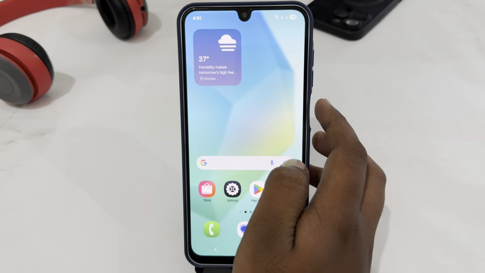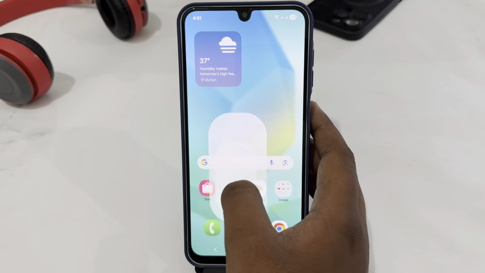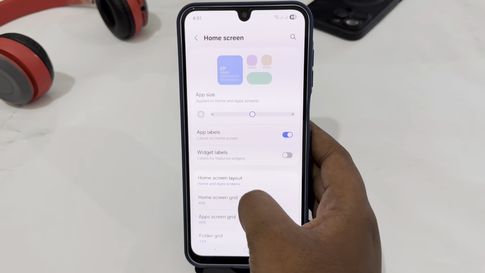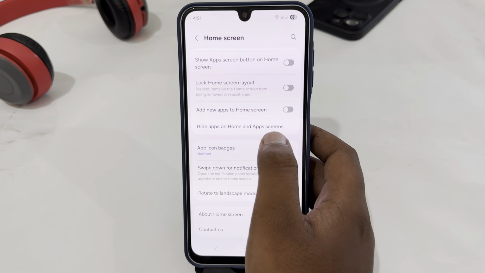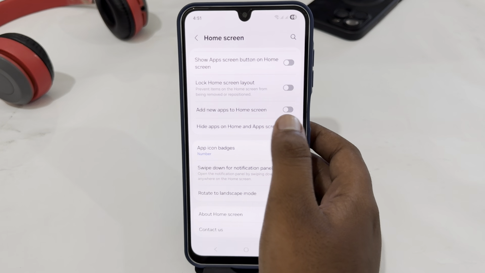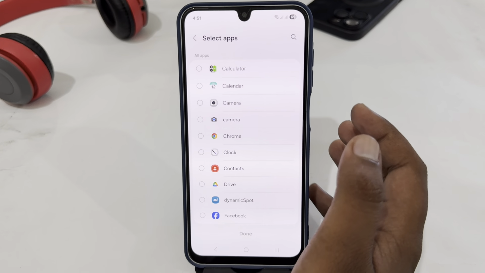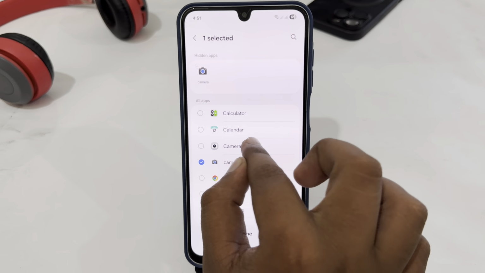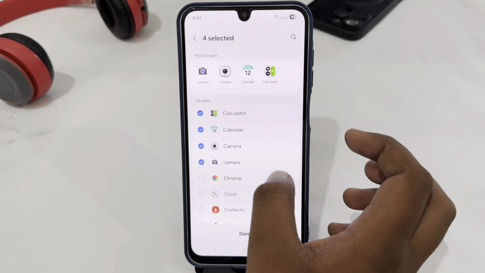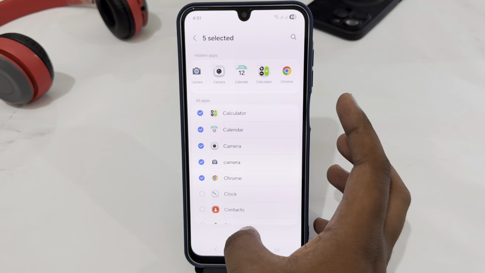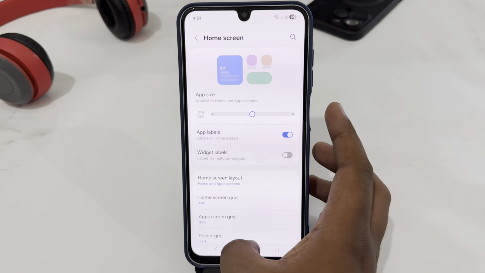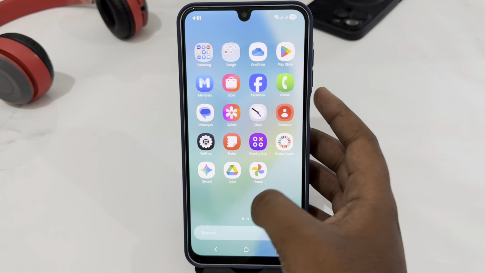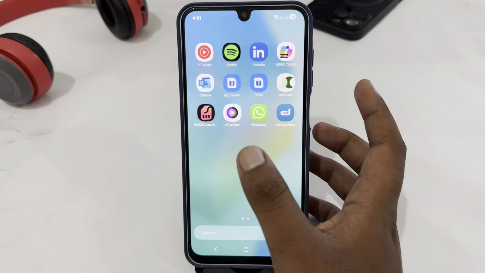If you want to hide your apps, you have to open your device settings, and here just scroll down and look for home screen, and here just look for hide apps on home screen and app screen. Just tap on it. Here just select the apps which you want to hide. So I'm going to select camera, calendar, calculator, Chrome, just like that. Just tap on done. So in this way you won't find the apps which you have hidden in your home screen and app drawer, just like that.